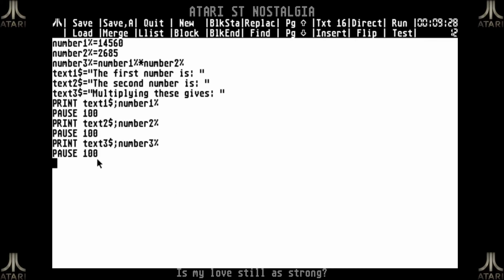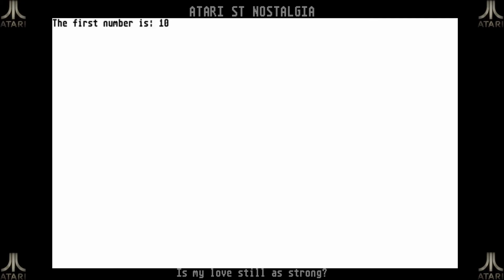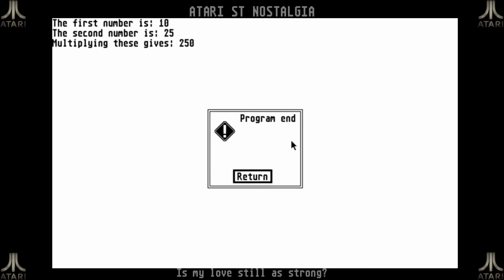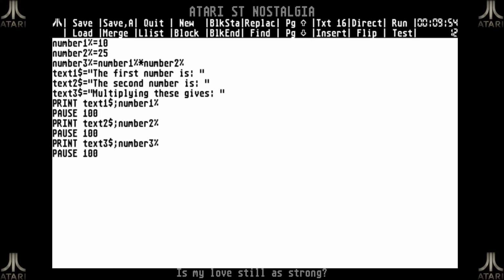As you can see, this is the program we wrote before. The numbers are still pretty big, so I will just make them small again. Let's just do 10 times 25, so it's easier. And as you can see, it's still working. The first number is 10, the second is 25, and multiplying these gives 250, and it will end the program.